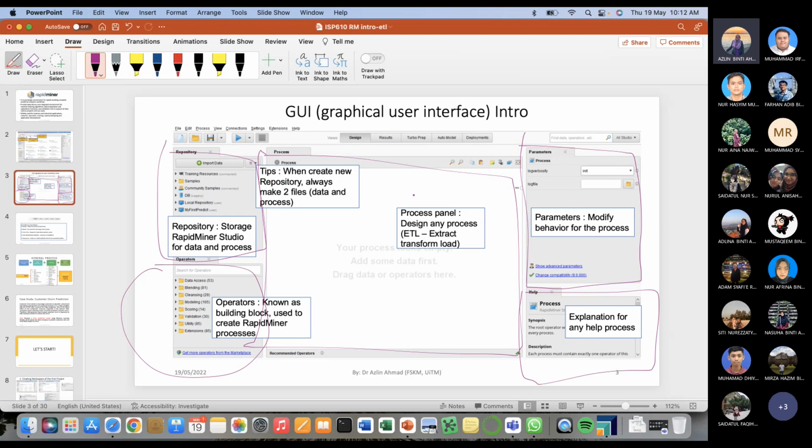So the one in the middle is what we call the process pane or process panel, where you will do all the design process here. RapidMiner is very easy because you only need to drag and drop into the process panel. But even though it's just a drag and drop process, you need to know every operator's function. Why do you need to use the operator? How to configure the operators? Each has its own function.